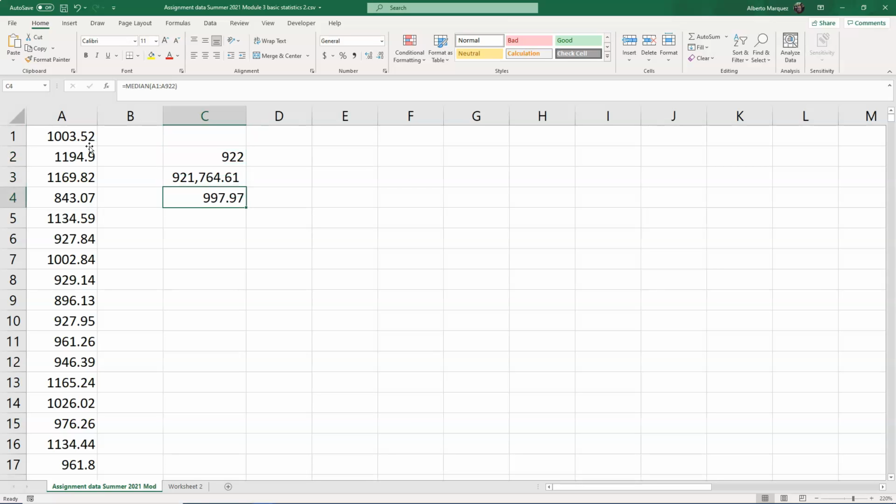So compute the count. We have not computed the average. The average would be the total divided by the number of points, 999.74, but Excel can compute that for you as well.